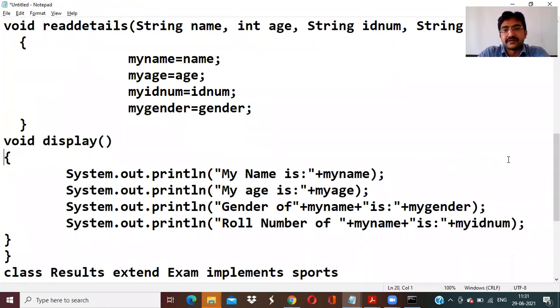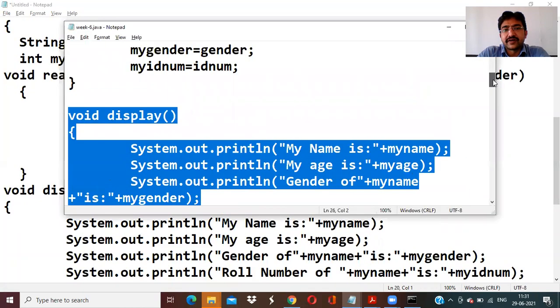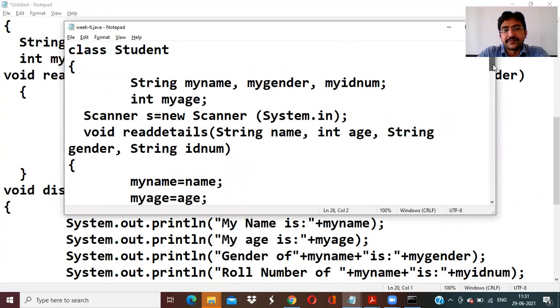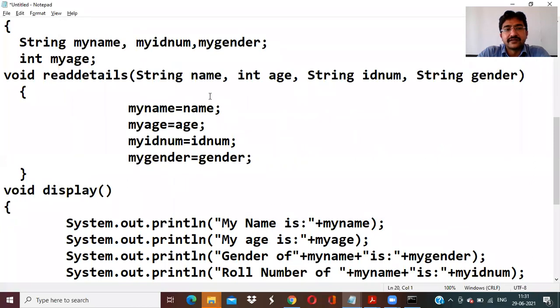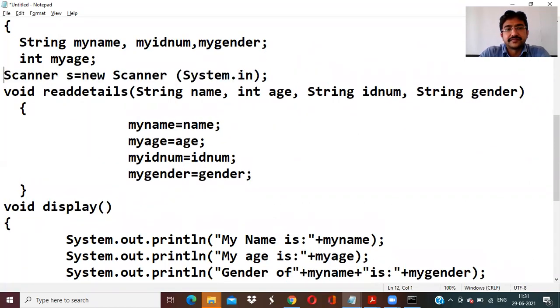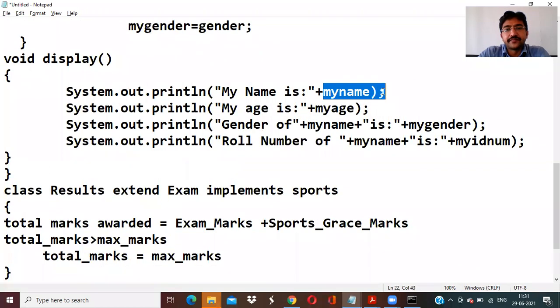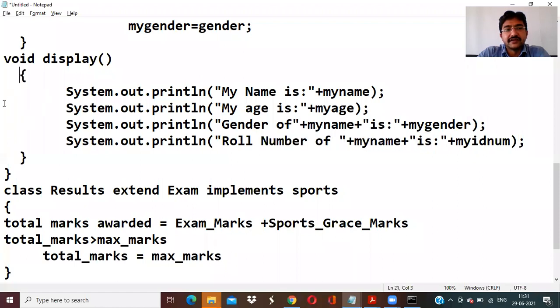And we required a scanner class over here to read the input, right? So we required some scanner also here. We required this scanner because we are reading from the input, so we need this object. Okay. So how to display the details? My name, my age, the gender of so and so person, and roll number of so and so person is. So like this, we can end the method, void display method, and end of the class.